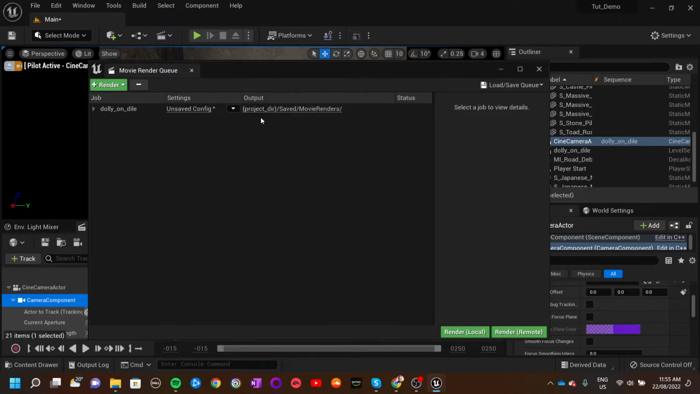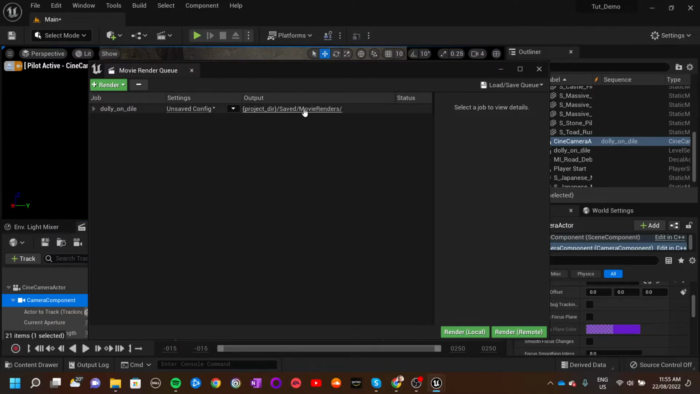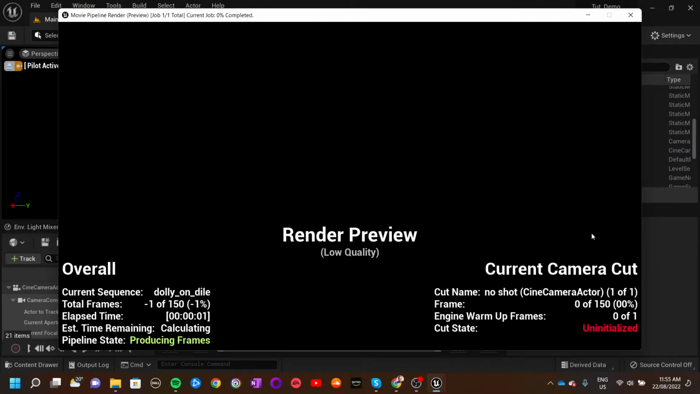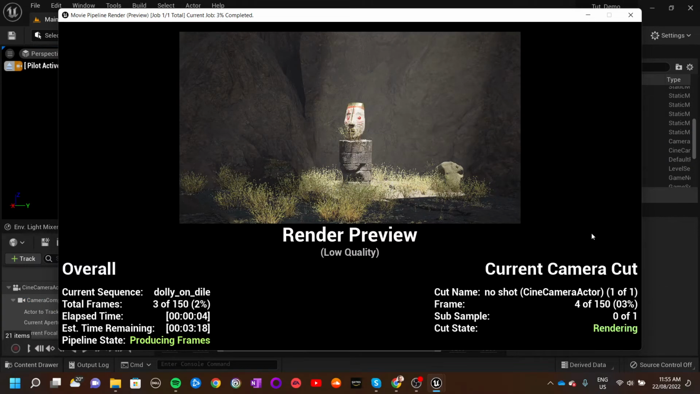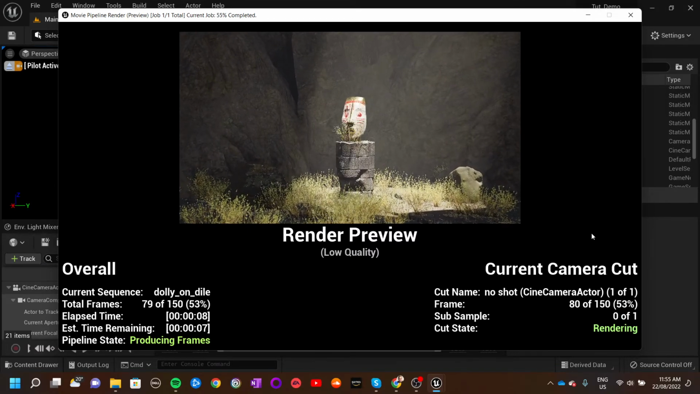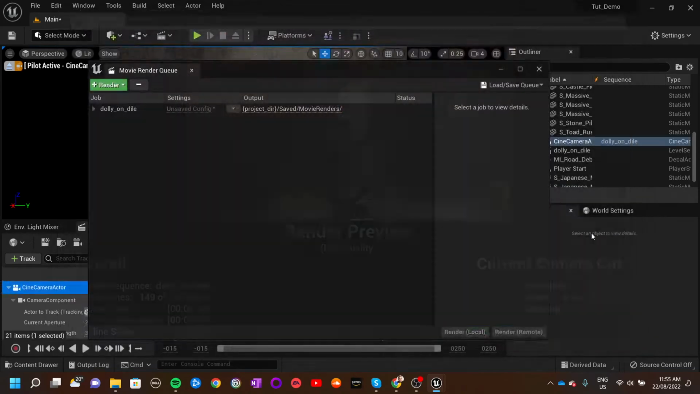I accept it. I can save the file in different places in the project, but I'll just leave it in the default position. And I say render local. So it's rendering on this computer. It's going to do a little light mixing. It's going to go in there and render.